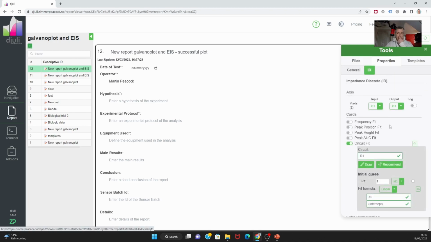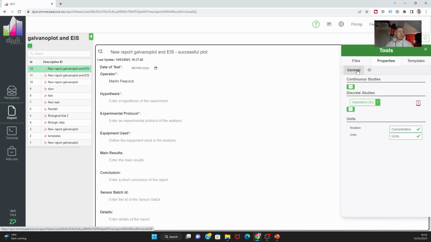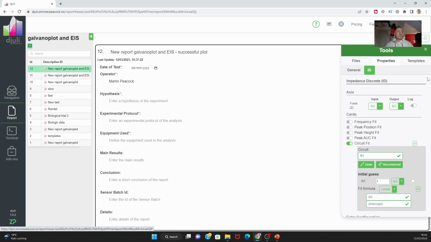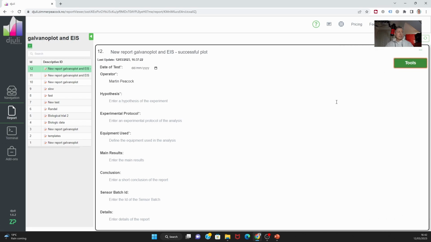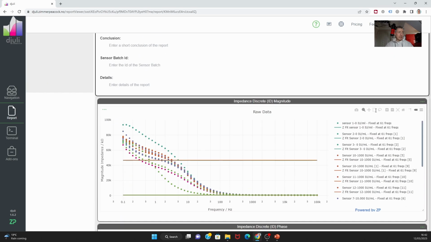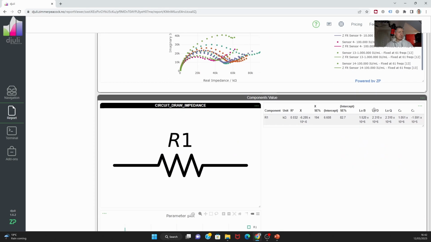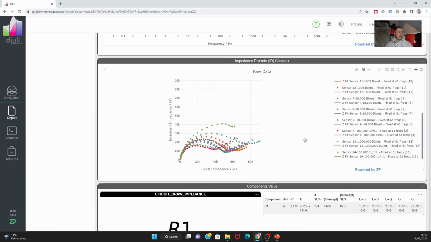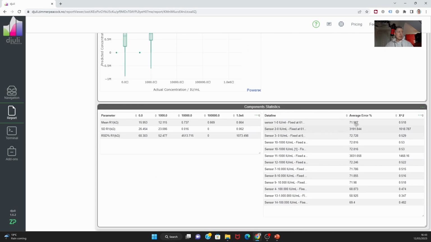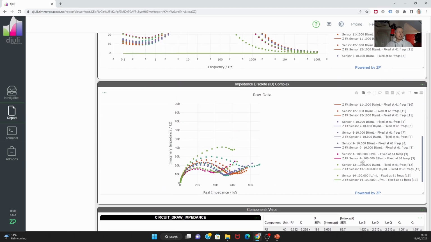Under properties, I suppose I should first go... So we've got the impedance selected, we've got concentration, and we've got the units of the concentration in this particular case. And I've got a circuit fit. Now the first circuit fit is just a resistor, so it should be a pretty bad fit, and it is. It's just a resistor, and essentially none of the data fits. The chi-squared is pretty high, and all the errors are pretty high as well.